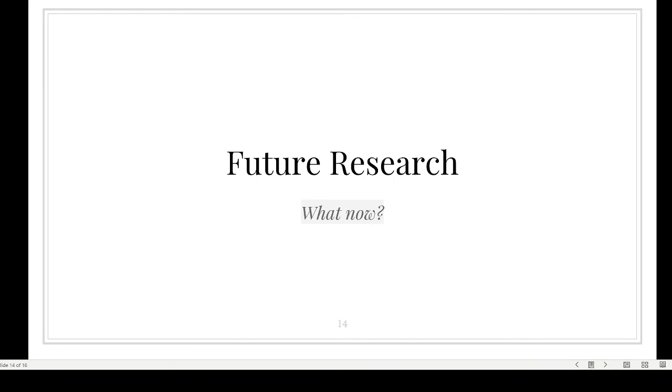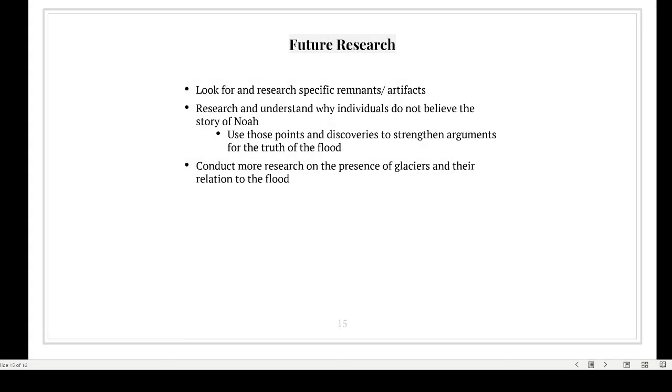The final section of this presentation is future research and asks the question, what now? Some topics and ideas for future research within this topic include looking for specific remnants that have been found dating back to the time of Noah's Ark, and conducting research on conflicting ideas that may prove to be of benefit. In gathering an understanding of why others do not believe the story of Noah's Ark, it is possible to strengthen the argument that it is true by finding new and improved ways to defend it.